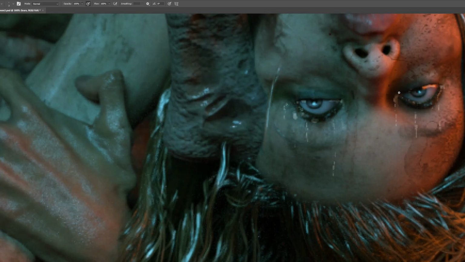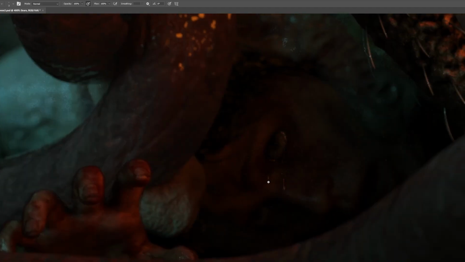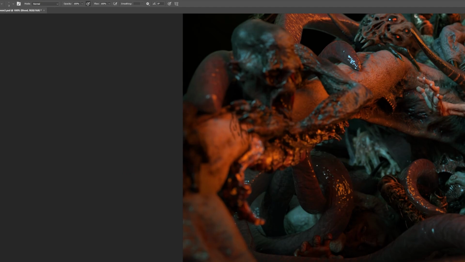And this just gives it a really nice little effect of her crying or sweating or whatever. Same thing here, adding highlights to the eyes, a little bit of tears, and it just pops everything out. I got some blood happening over there.